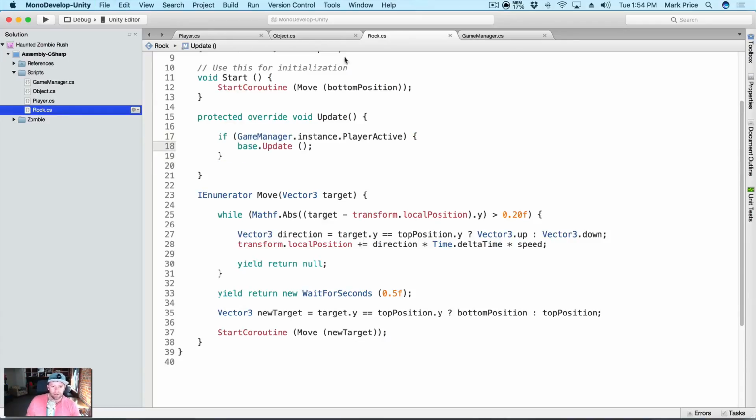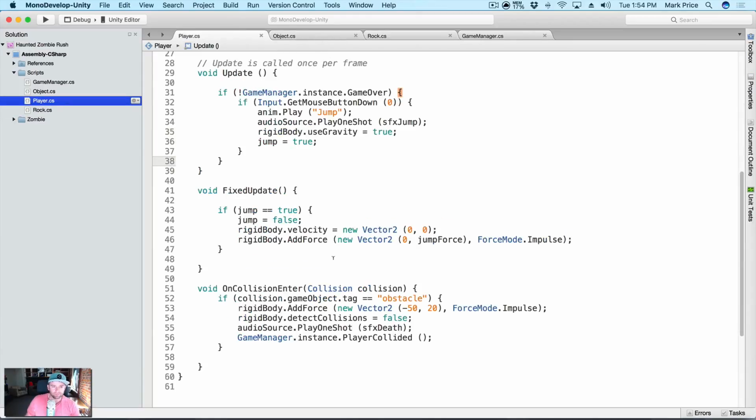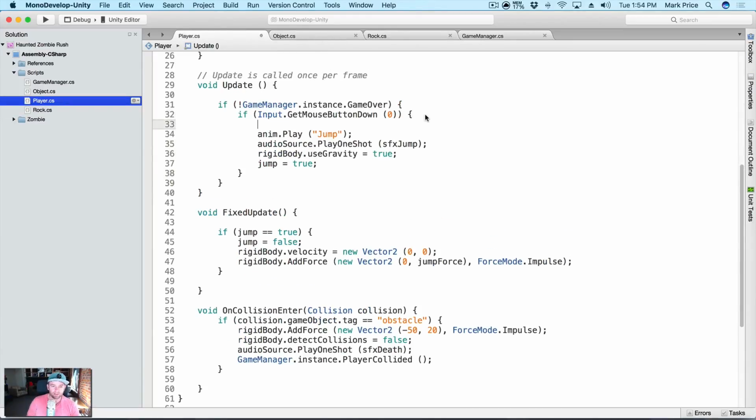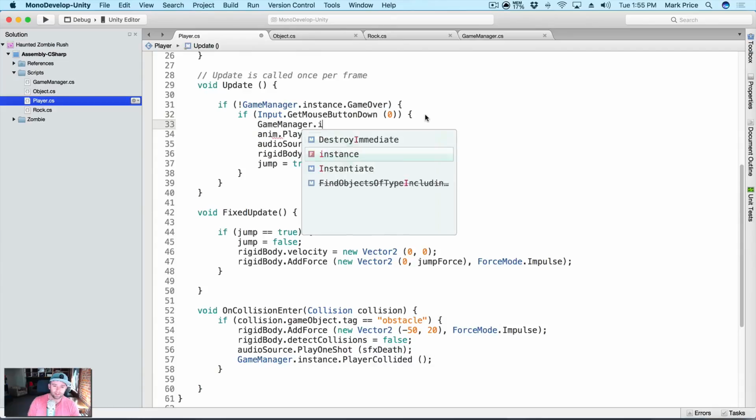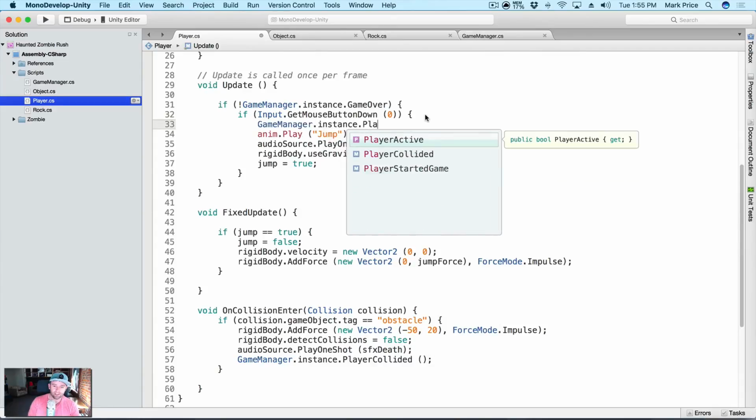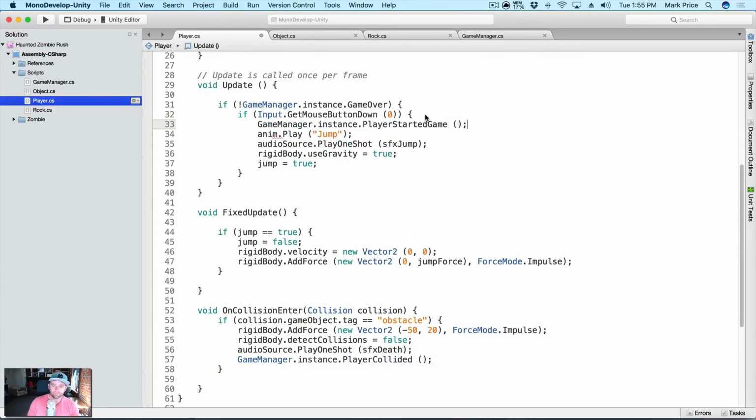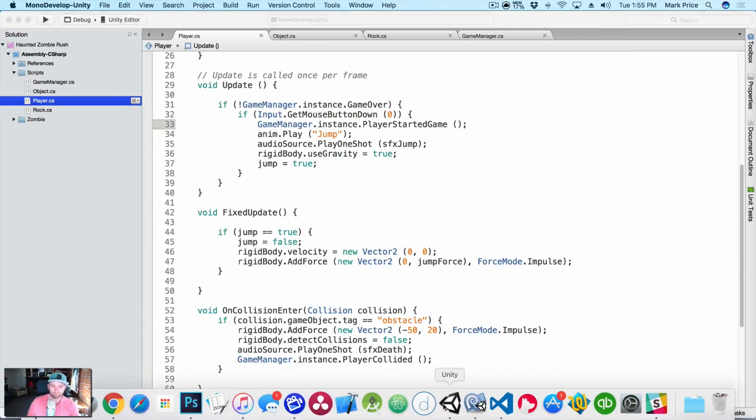Okay. And then I think what we need to do is in the player here, when they first click, or when they click here, then we set the player to active anytime they click. That means the game started. So game manager dot instance dot player started game. And let's go ahead and run it and see what happens.